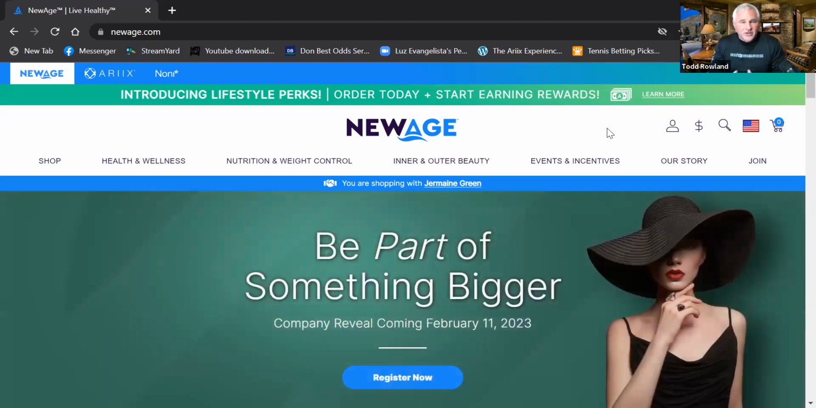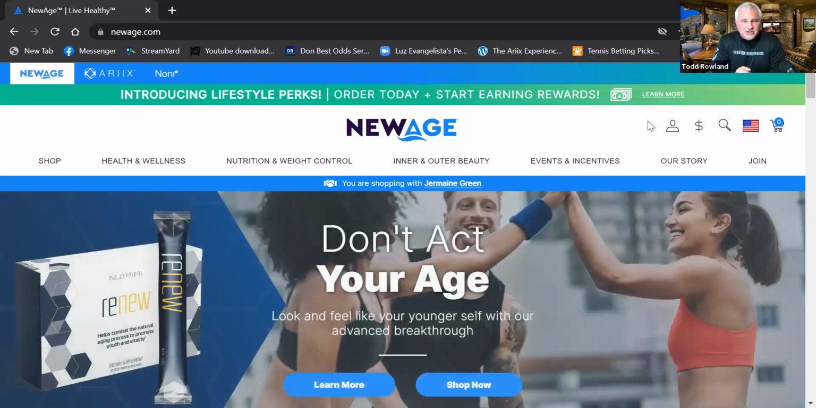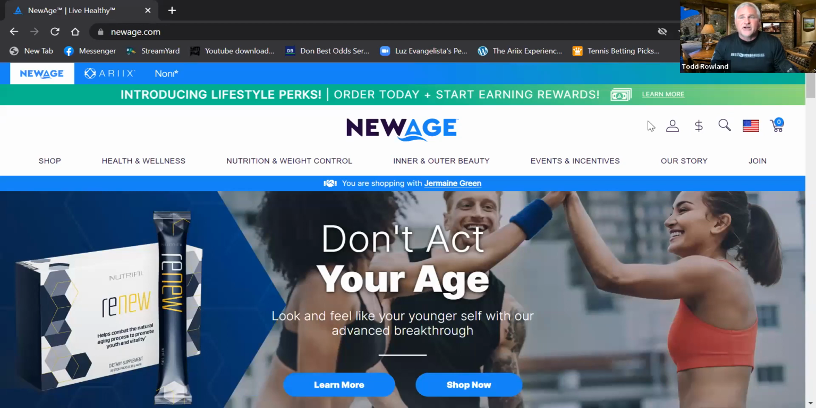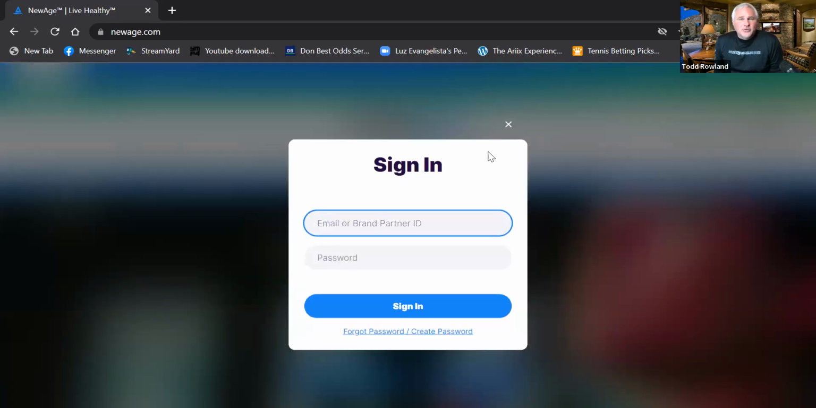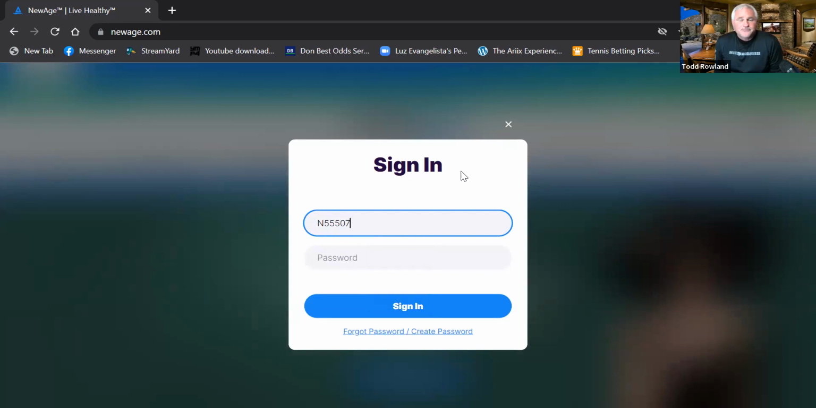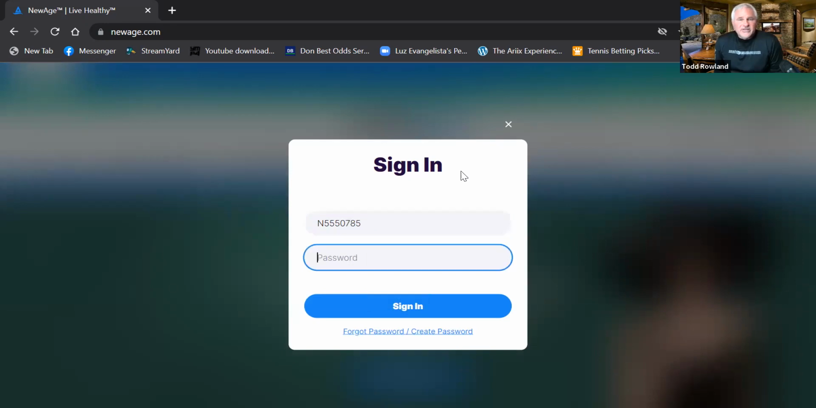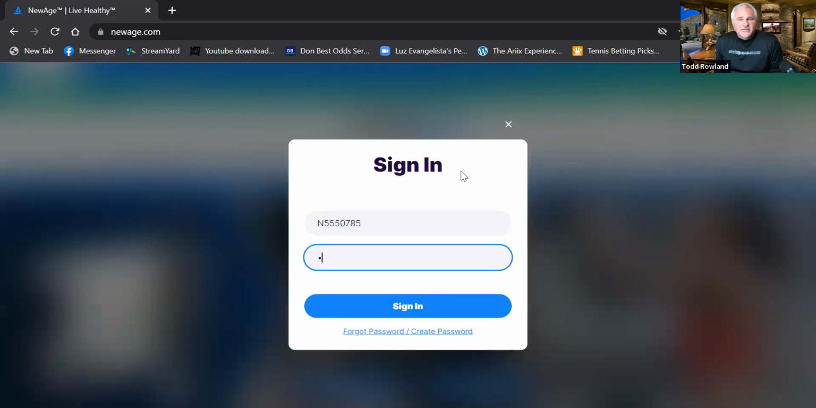The first thing we're going to do, we're not going to use the app for this. You can, but it's much easier if you'll just go to the website, our website as a company. When you get there, click on the human being there. And when you do, you'll put in your ID and your password that you were given when you joined. Once you get that in there, you're going to log in.